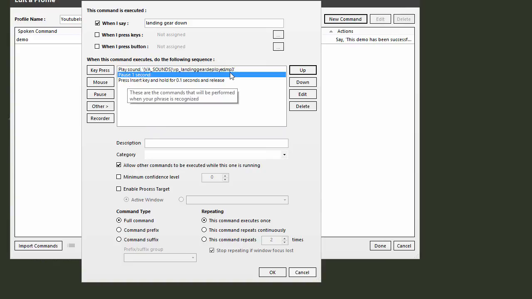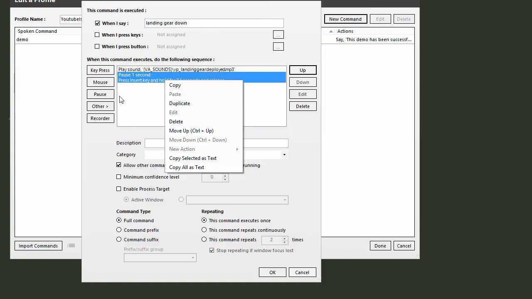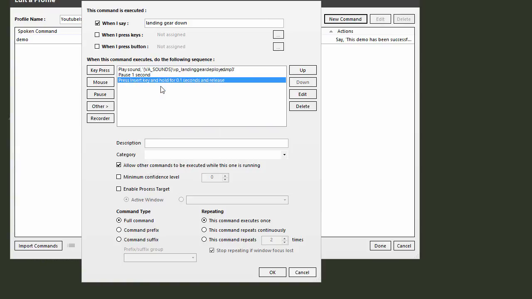So now it's actually going to play the sound first, pause for 1 second, and then press the insert key, hold for 1 second. You can also copy and duplicate things by right-clicking on these particular actions. Copy, and I can paste that here if I want to, and then I can delete. So those are some of the controls you can use here.